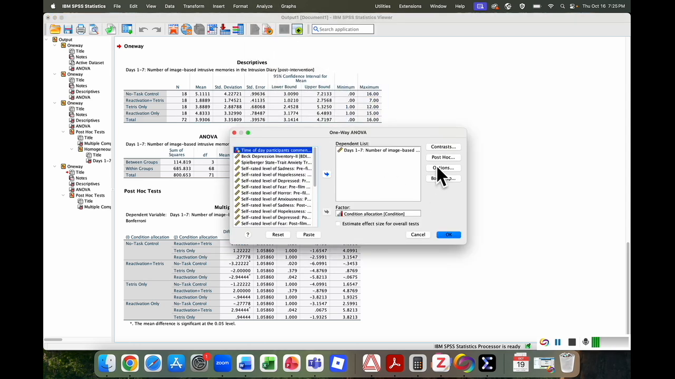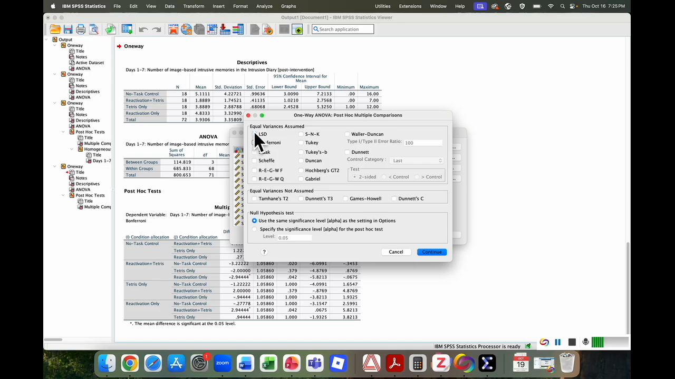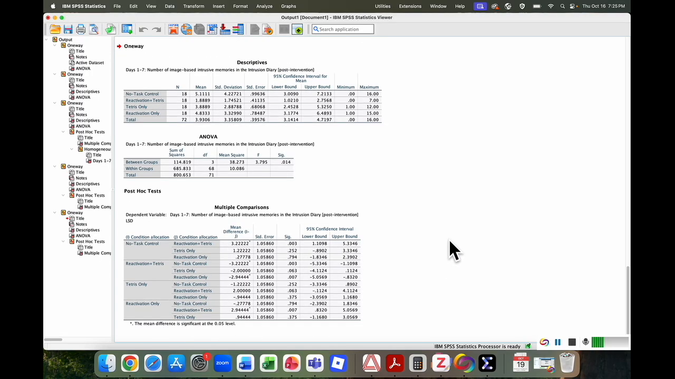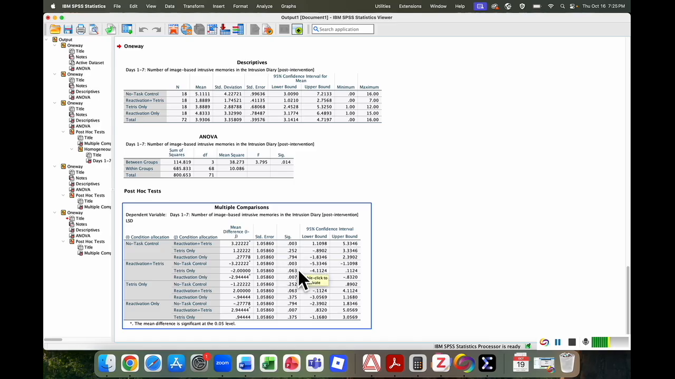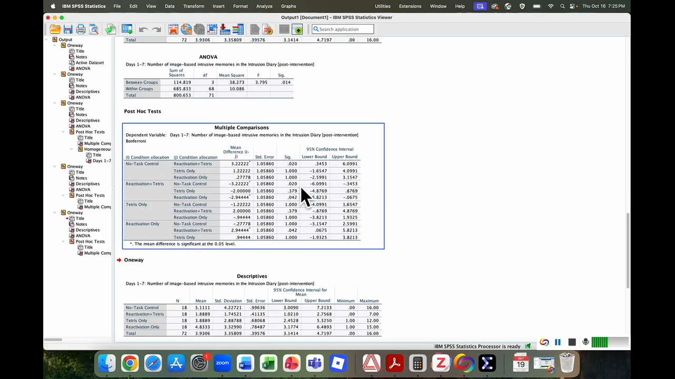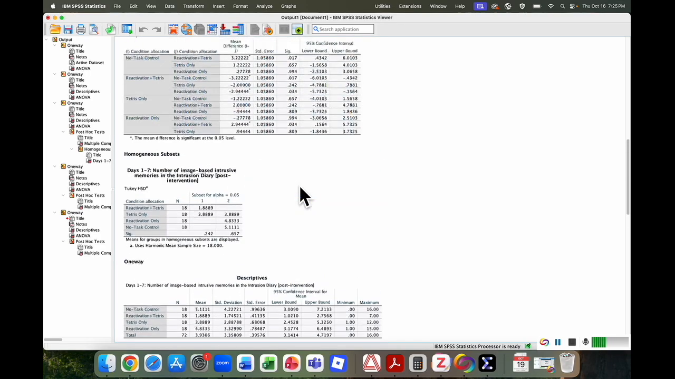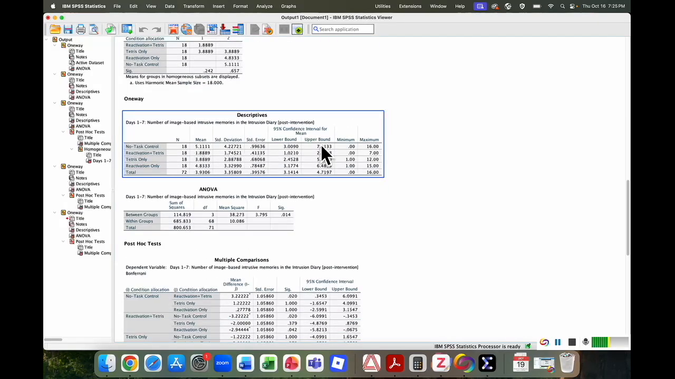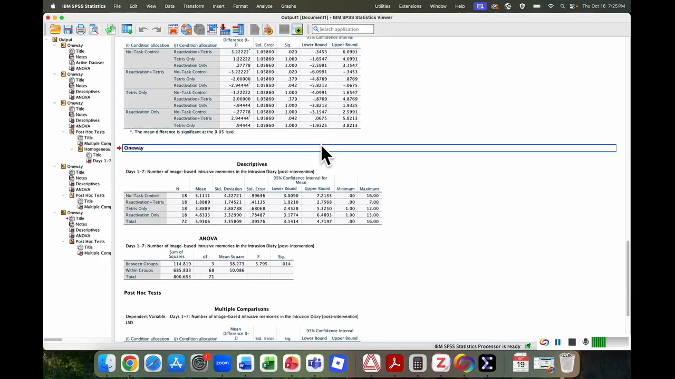Now, let's look at LSD, the most liberal option, where we really risk type 1 errors. And now you can see that the significance is much greater. The p-values are much smaller. So this is 0.003 for reactivation plus tetras versus no test control, and then here it's 0.20 for Bonferroni, and back up here with Tukey, it's 0.17. So see what I mean about Tukey providing a happy medium.